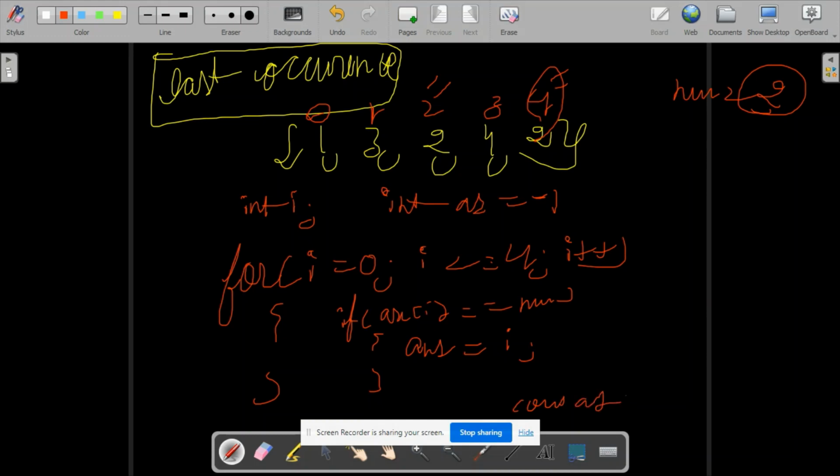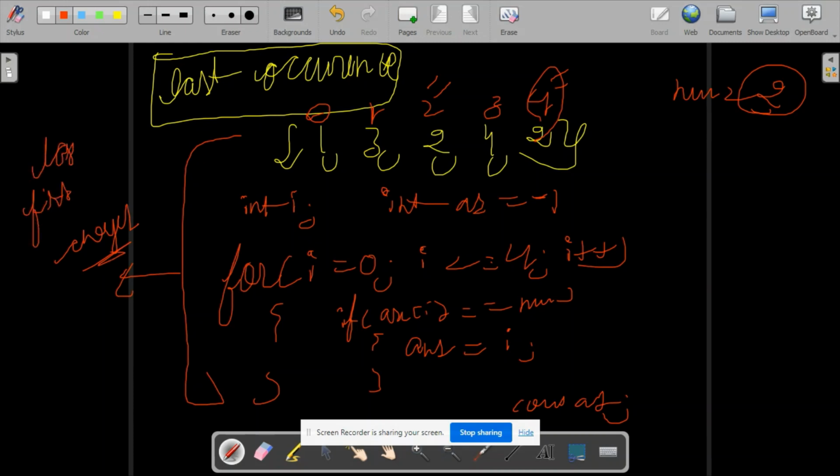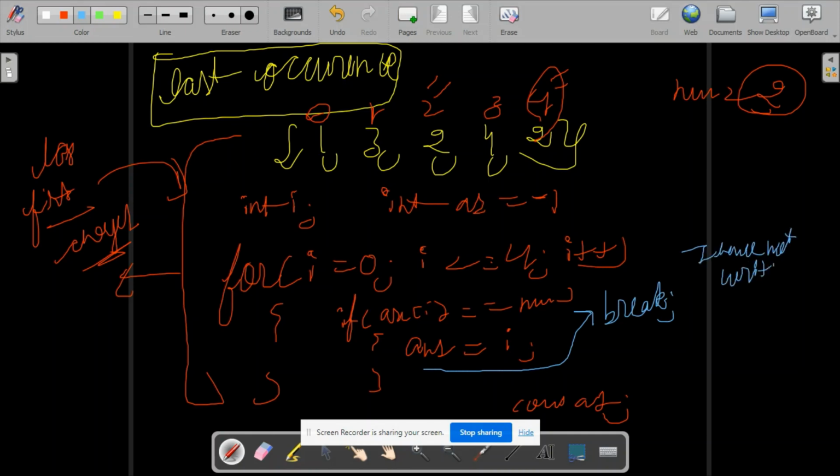See, this is the logic. Do you know what changes I have made? Can you tell? Then I'll show the dry run. Can you tell what changes I have made from the previous approach? What is the subtle change I have made in the first occurrence code to write the last occurrence code? Can you find out? Let me tell you. I have not written a break statement. The missing break statement is the change. This is making this question the last occurrence.